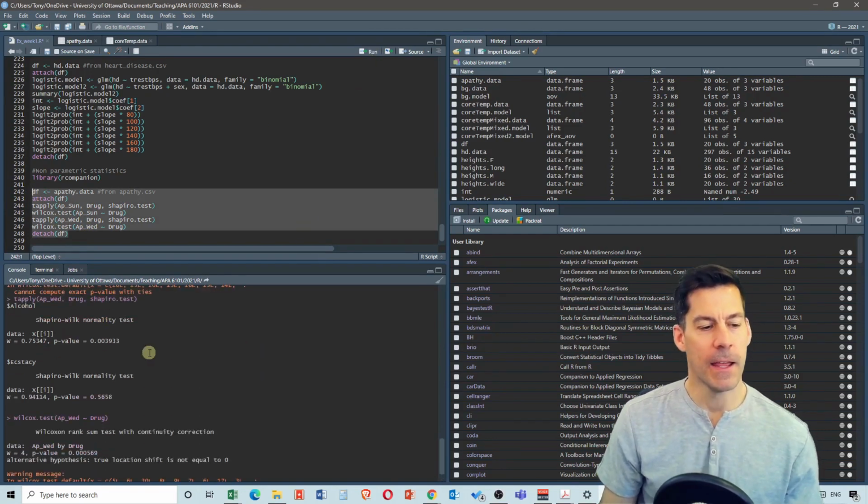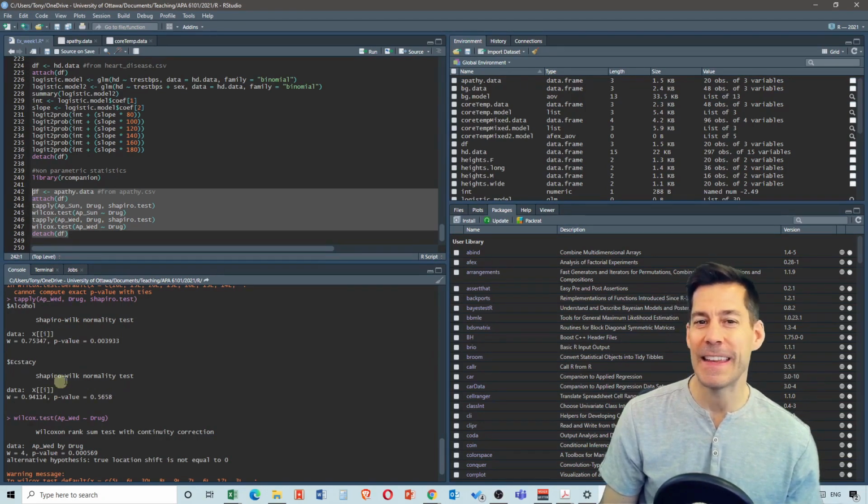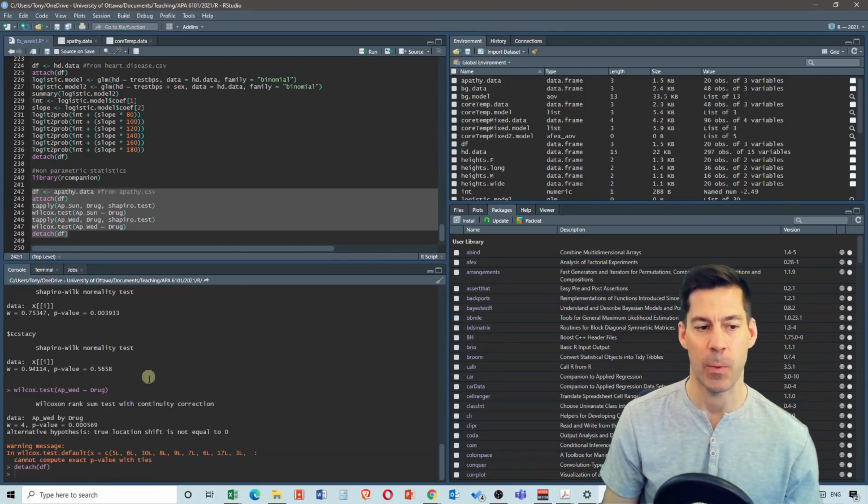So for Wednesday, we see that for alcohol, we've got significantly non-normal data with a p-value of 0.003. And for ecstasy, in fact, our p-value is 0.565. So it is not significantly non-normal. But because of this, we're still going to run that Wilcoxon W, or the Mann-Whitney test.